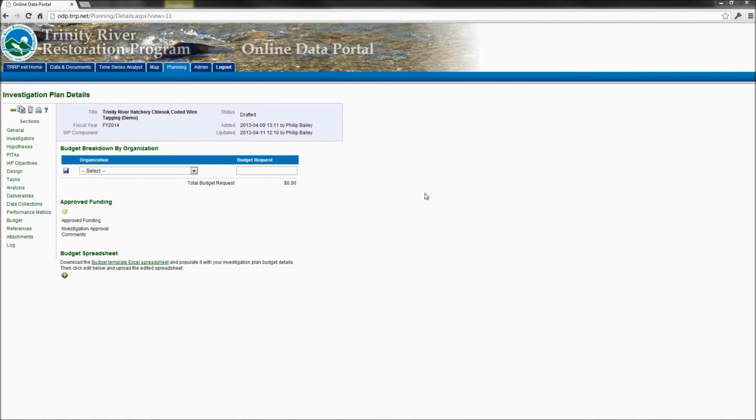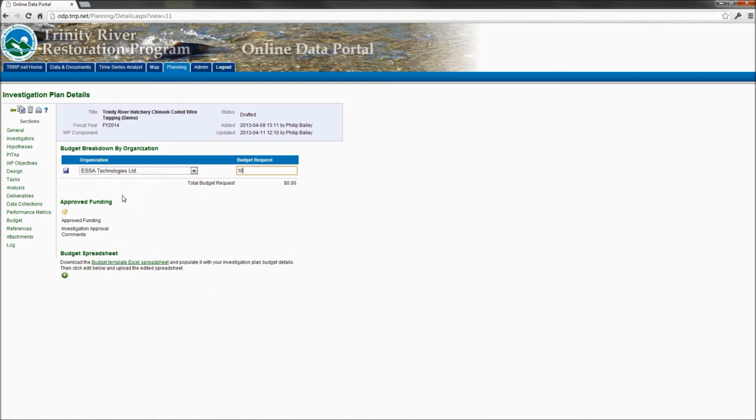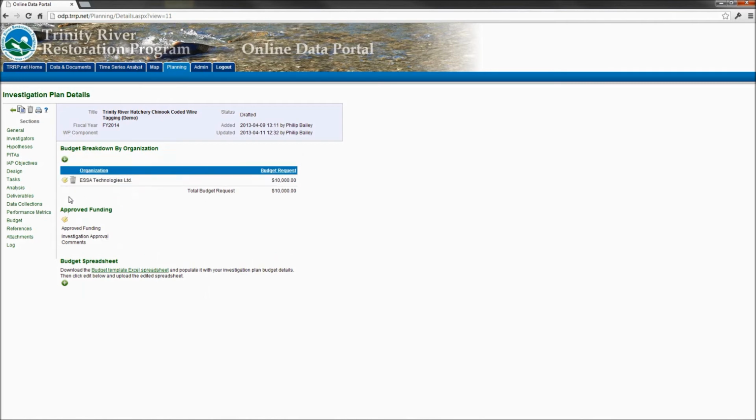The budget breakdown section allows you to specify the amount of funds requested by each organization associated with the plan. You add each organization and then specify the amount of funds that they need. Click the Save button to add the record to the table. When you go to edit a record, you can change the amount requested but not the organization. So if an organization no longer needs funds, you can remove them by using the trash can.